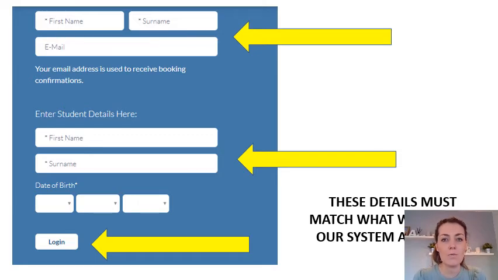It asks first for the parents or carers information. So their first name or surname is mandatory and it must match what we hold on our system for you. So any correspondence which comes from school with the parent and carers details on it, that must be what goes into this box. The email address is optional, but it's a really good option to put in here.